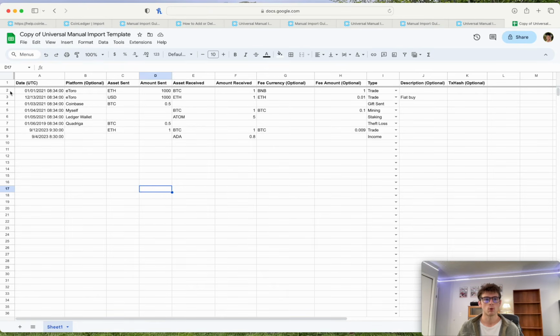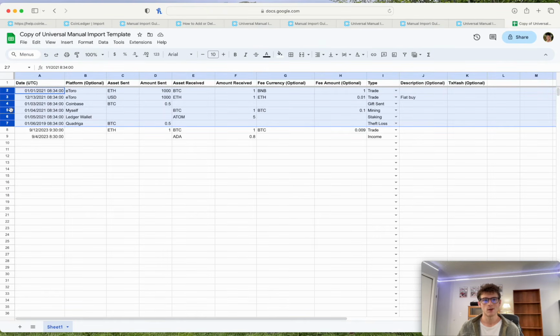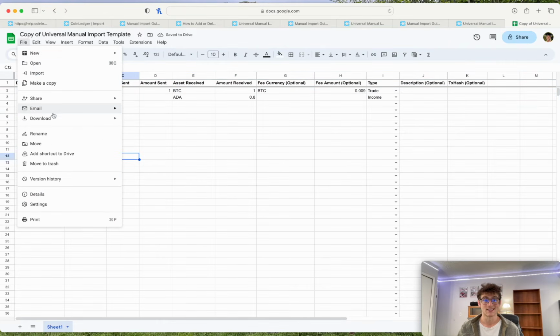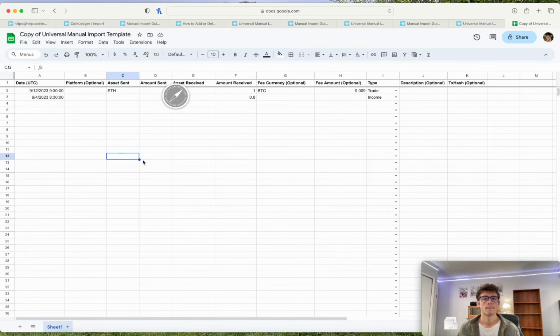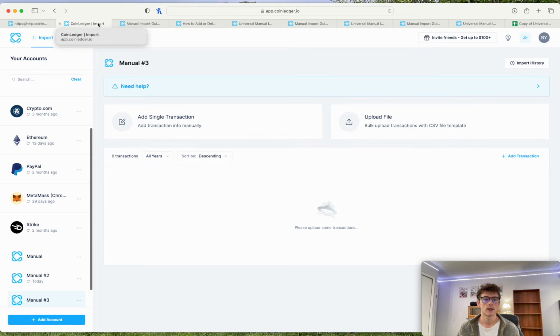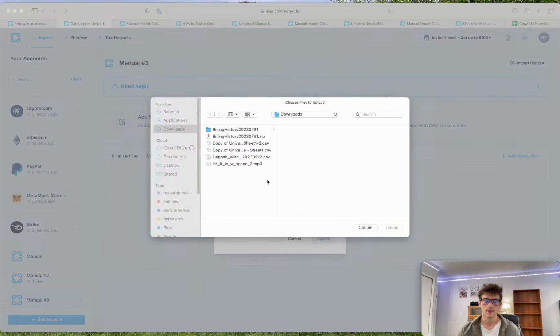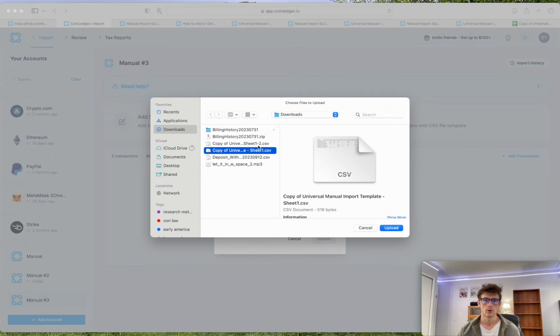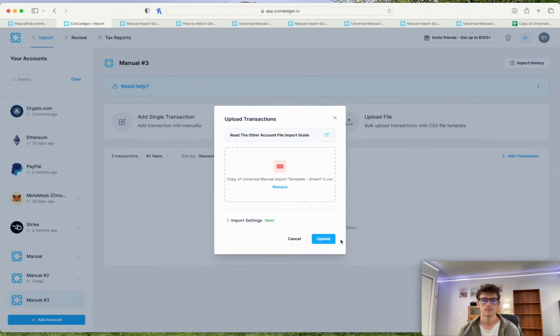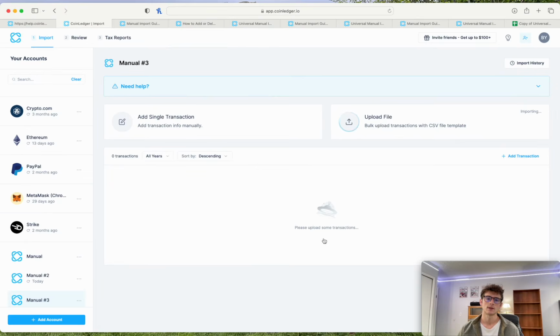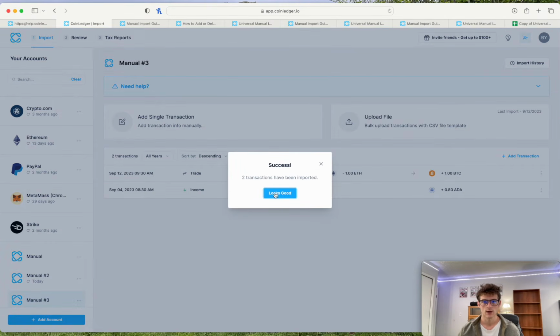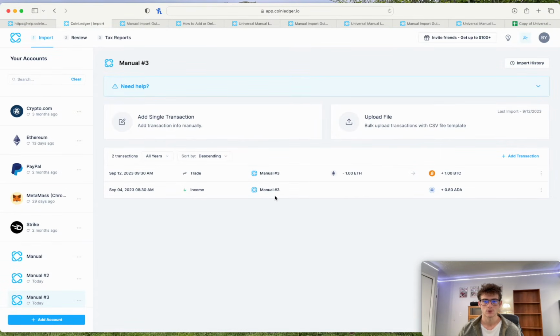So before I import into CoinLedger, I'm going to get rid of these example transactions. I'm going to download my template. Make sure to download it as a CSV, otherwise it will not import. And then you can head to the CoinLedger app. You'll click upload file, and then you will upload the template we just created. And then your transactions will seamlessly import. So now I've imported both that trade and that income transaction.